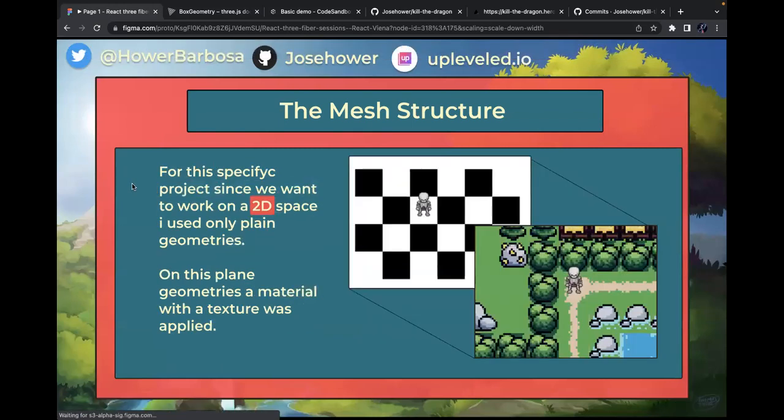In my case, because I was trying to create a 2D game, I didn't use a lot of these geometries. The only geometry that I needed was the plane geometry. So if you put an orthographic camera, and then you put some small... This is not even a cube. This is called a plane geometry.